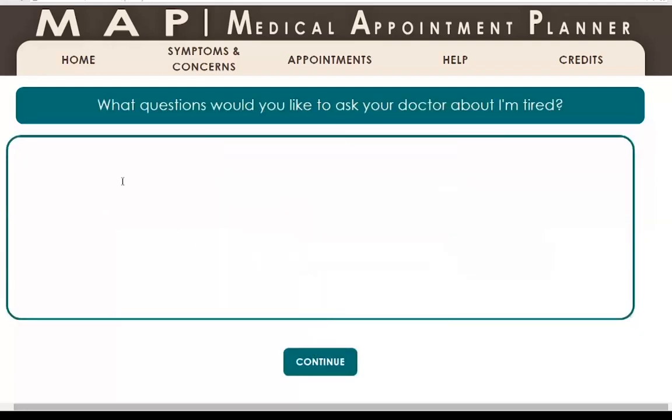Consider what questions you'd like to ask Dr. Smith about your symptom I'm tired. So, for example, you might want to ask him by saying something like, Dr. Smith, I'm really worried that I'm so tired. I'd like to discuss this sometime during our visit. Type in as much or as little as you'd like.